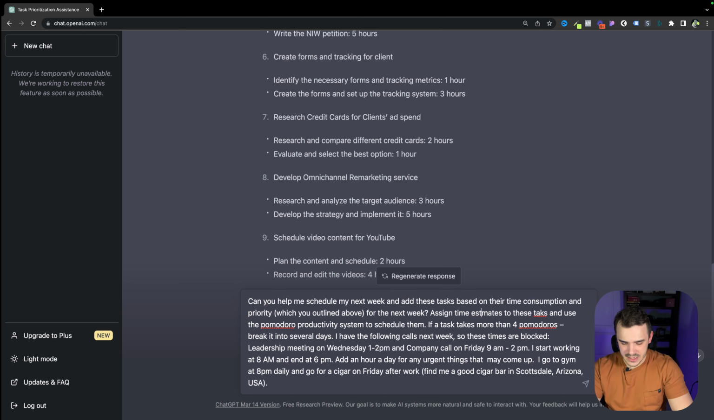Next is to assign the time estimates to these tasks and use the Pomodoro productivity system to schedule them. If a task takes more than 4 Pomodoros, break it into several days. I have the following calls next week, so these times are blocked: the leadership meeting on Wednesday and the company call on Friday. I start working at 8 a.m. and finish at 6 p.m., and add an hour a day for any urgent things that may come up.